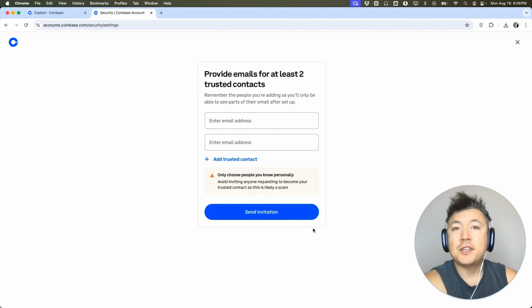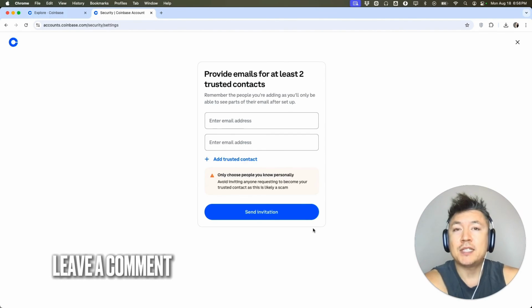So there you have it, guys. If you're wondering how to add a trusted contact into your Coinbase account, that's the easiest way I know how to do it. If you know an easier way, be sure to leave a comment below. Let the rest of us know how you did it.